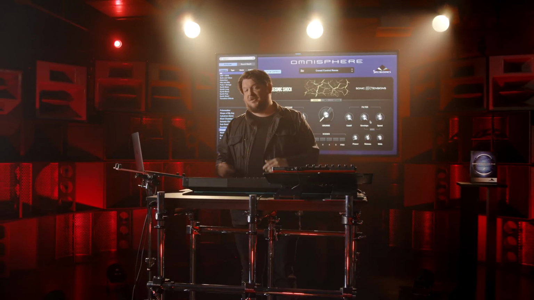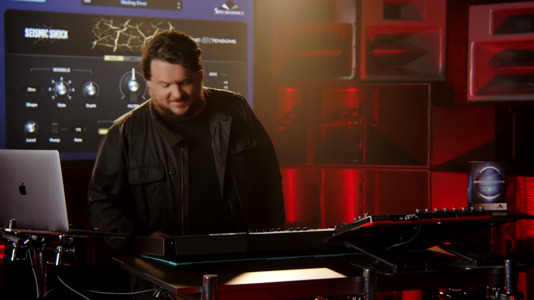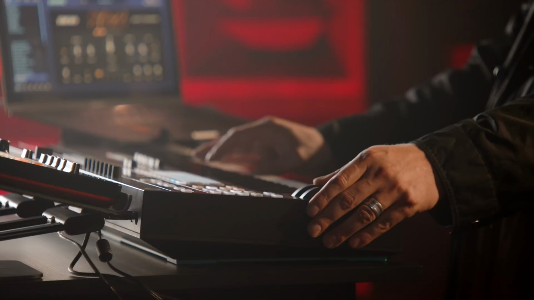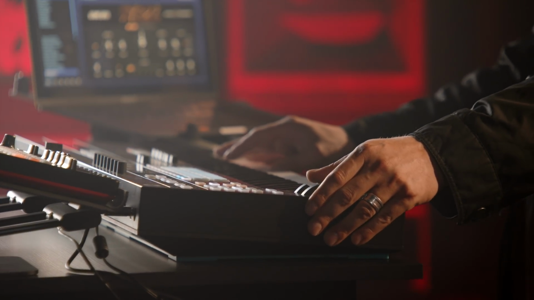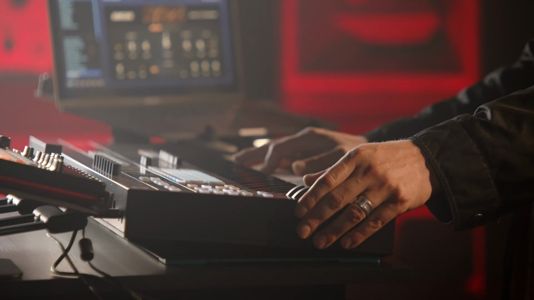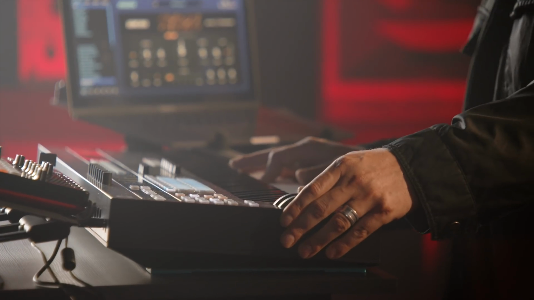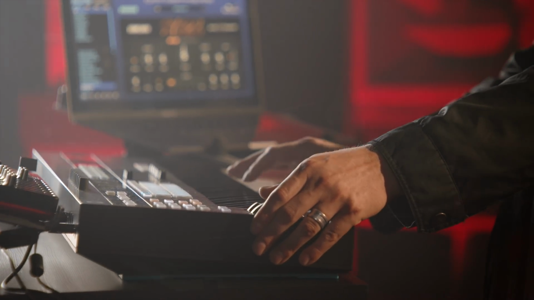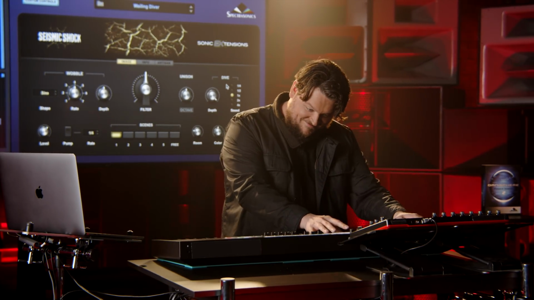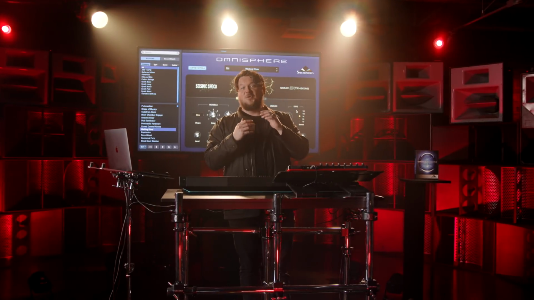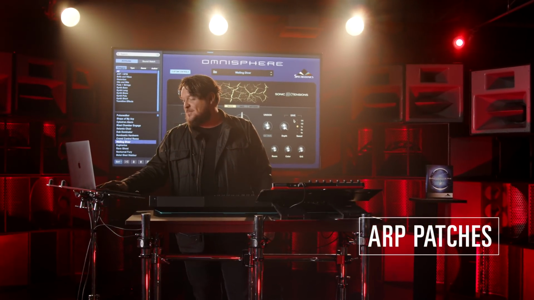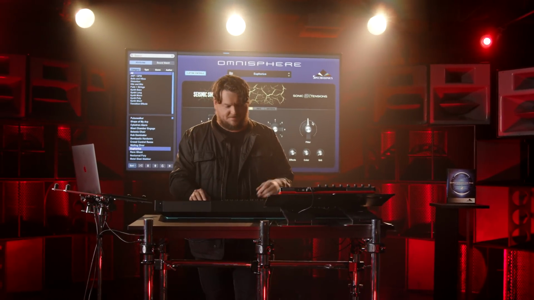It's always worth playing with the mod wheel in Seismic Shock because sometimes there are some really wild and elaborate things happening, like this. Yeah, so it's not exactly vibrato every time. Okay. Everyone loves arpeggiated patches, but let's look at some of the ways they can be customized in Seismic Shock.